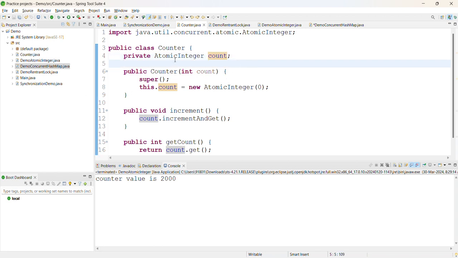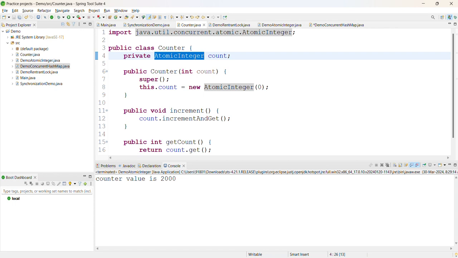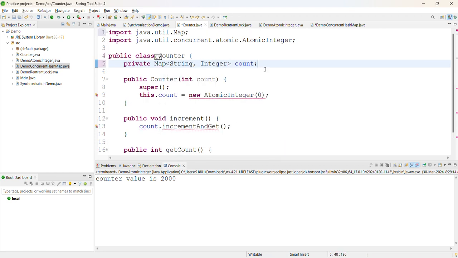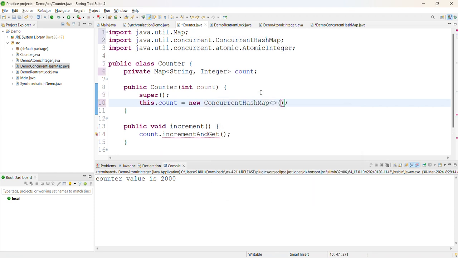Okay, let's change it. Private Map<String, Integer>, let's call it counter or count, anything should be fine. So we will initialize it. While initializing it, what we have to do is create a new ConcurrentHashMap, right? We have to create a new ConcurrentHashMap.